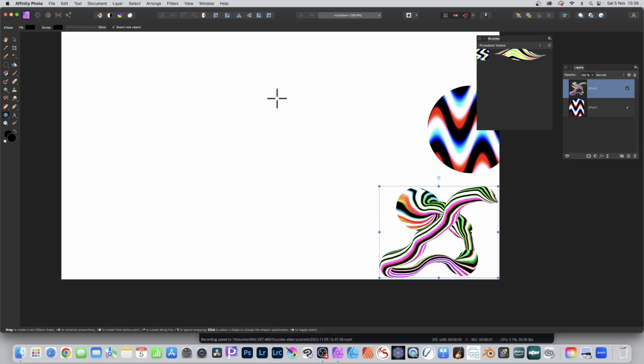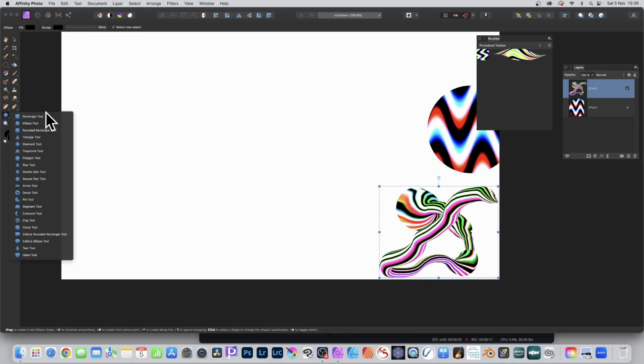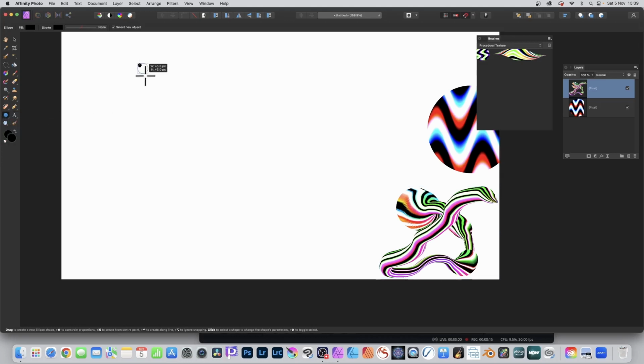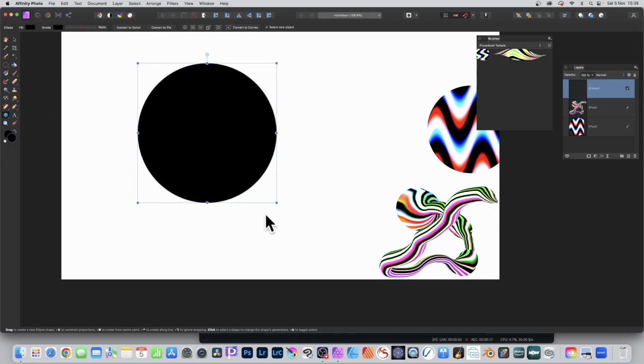How to create a toothpaste brushstroke, something like this. I'm going to use Procedural Textures, and that's in Affinity Photo. You need something to work with, so I'm just going to create a circle. So ellipse tool, click the document and hold down the Shift key to create a circle. I've got it filled with black.